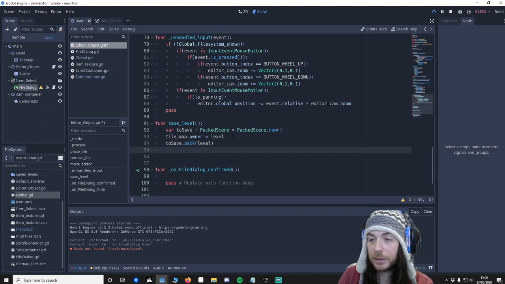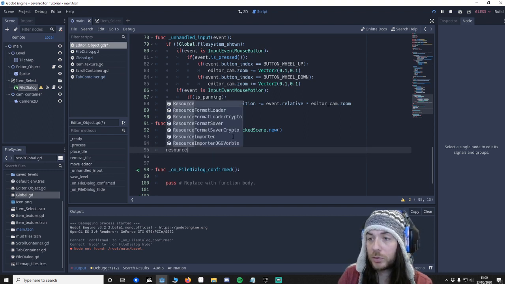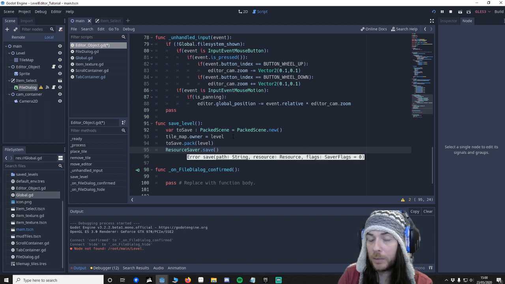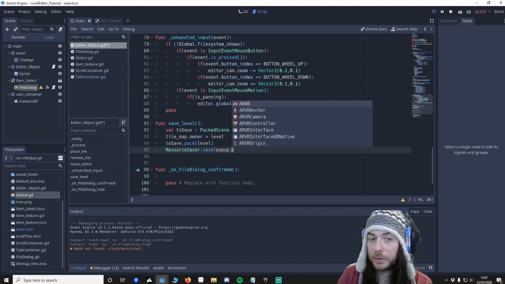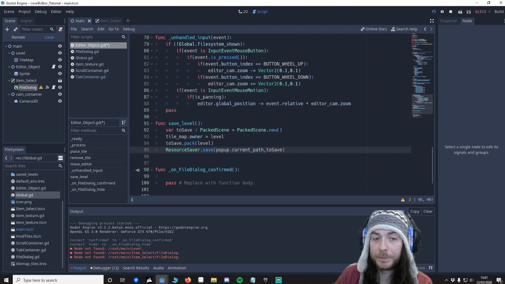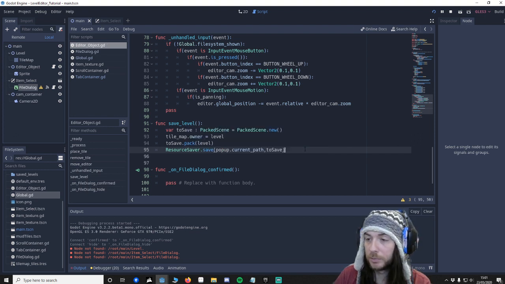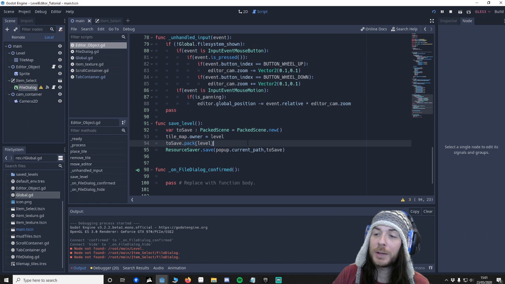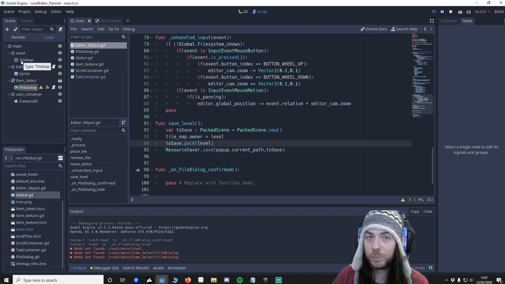and we want to say resource saver dot save, and we're going to say pop up dot current path to save, which is not a lot of code there. Now you might notice something. You think, well, wait a minute, if the tile map needs to have an owner of level, then when we place objects in there, they won't be saved, and you'd be right. So we're going to sort that out now.